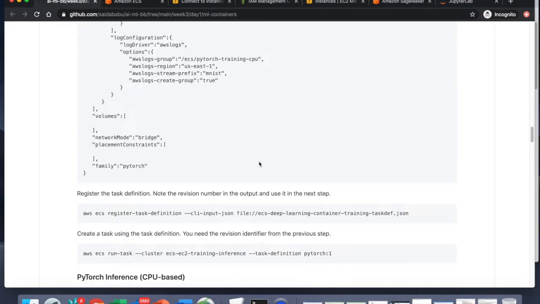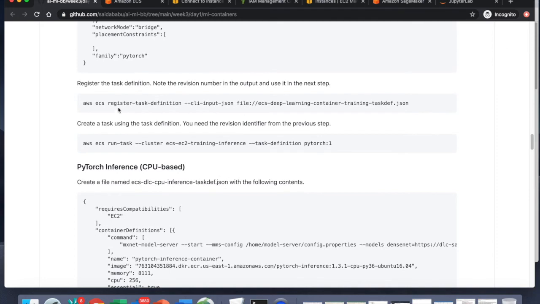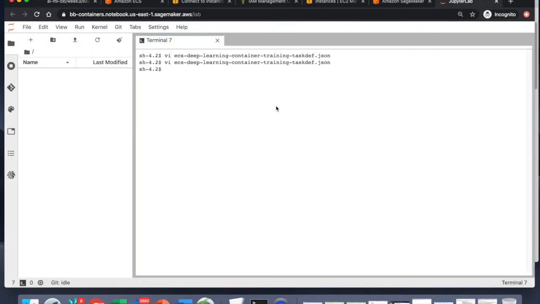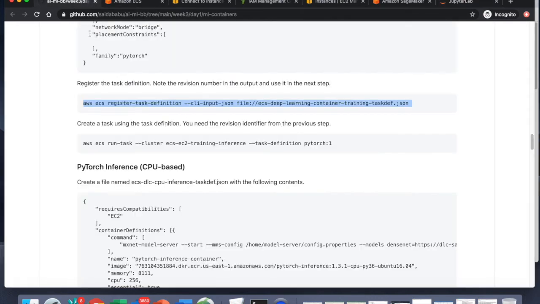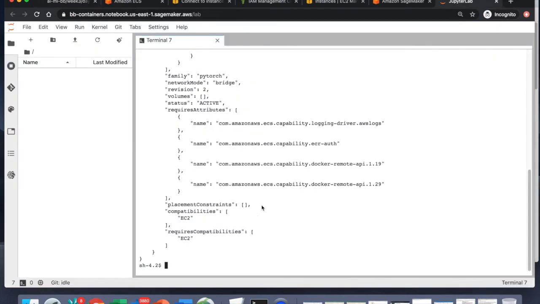So now that we have used this file, we can go to the instructions I have put together here, and register a new task definition as this. Then the next step is to create a new task based on this task definition we just created. Then let's do that.